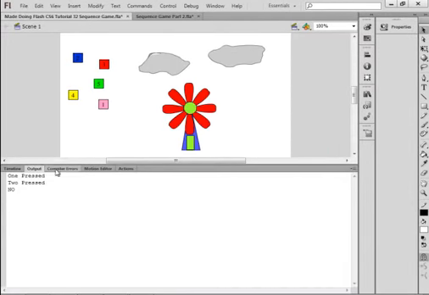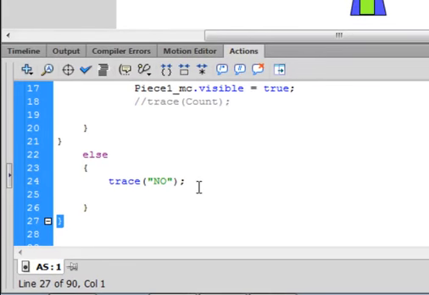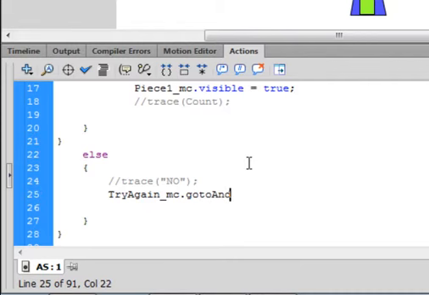Let's go back to the actions layer. And instead of saying no, we're going to just highlight this out. And we're going to write in here, we're going to make a movie clip, another movie clip. And it's going to be called Try Again, T-R-Y, capital T, A, capital A, G-A-I-N, underscore MC. That's what it's going to be called, period. Then gotoAndStop, G-O, small g, T-O, A-N-D, S-T-O-P, open bracket, 2, close bracket, semicolon.